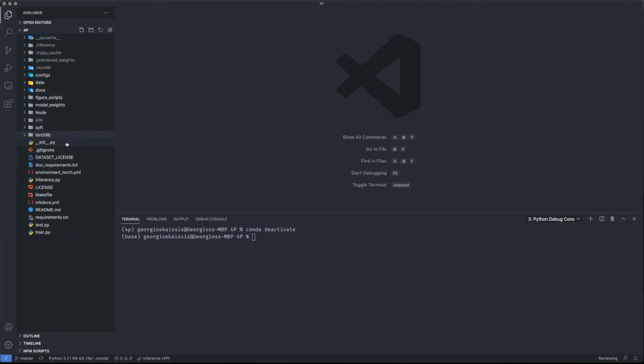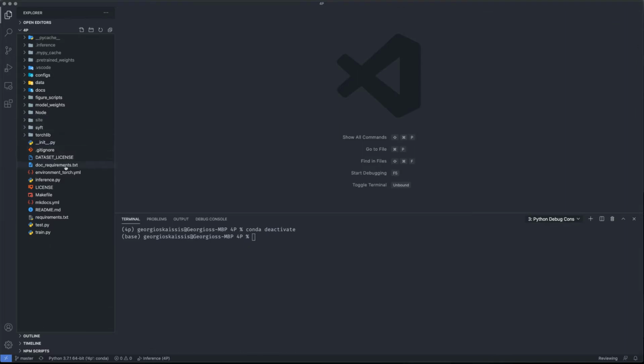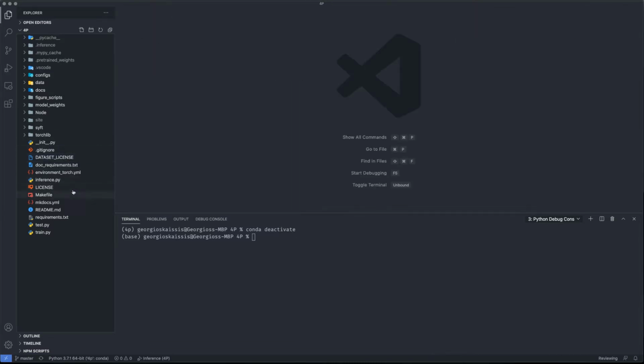Git ignore, you should know the init doesn't actually contain anything, it just suppresses a login message, so you don't need to worry about that. The dataset license is quite important. It's different from the code license. Please observe that if you want to reuse the dataset, you need to reuse it under the terms of this dataset license. If you want to reuse the code, you must reuse it under this license file here.